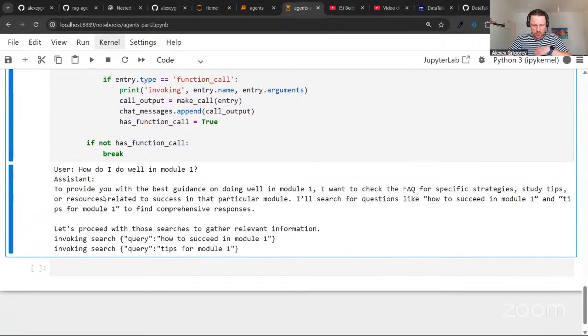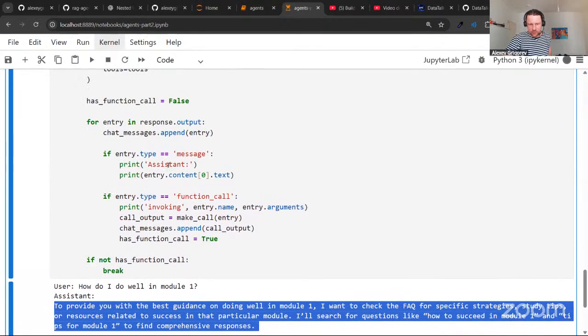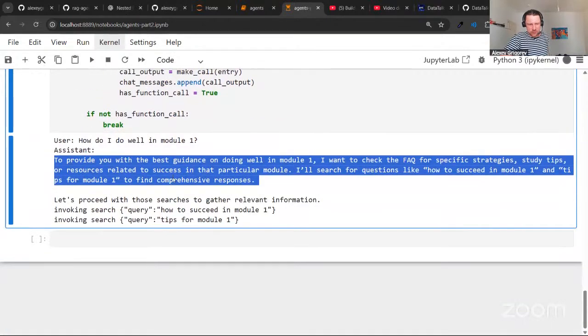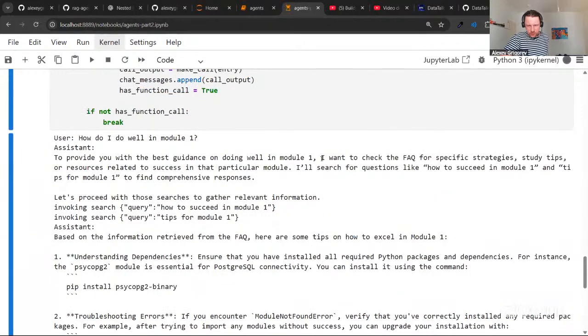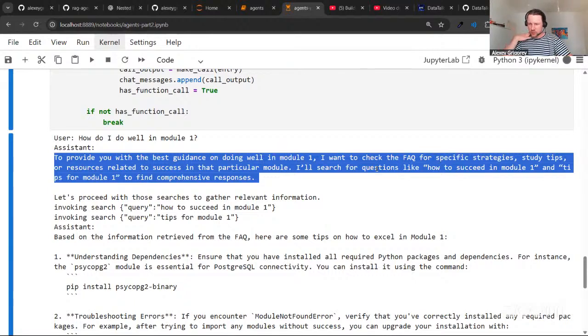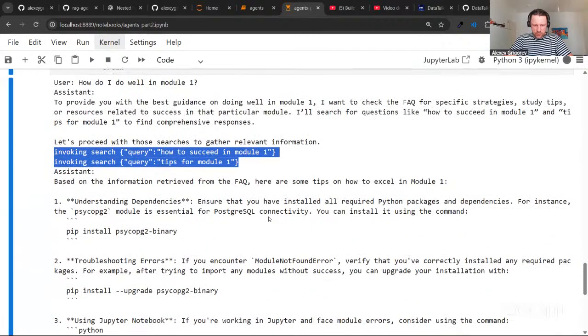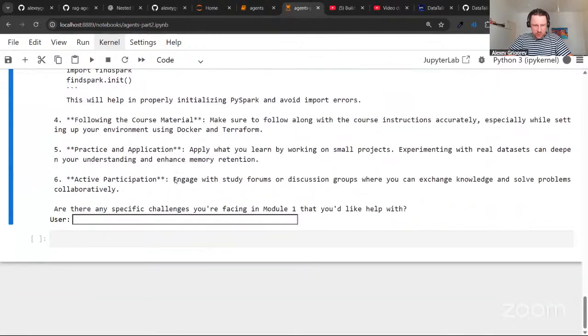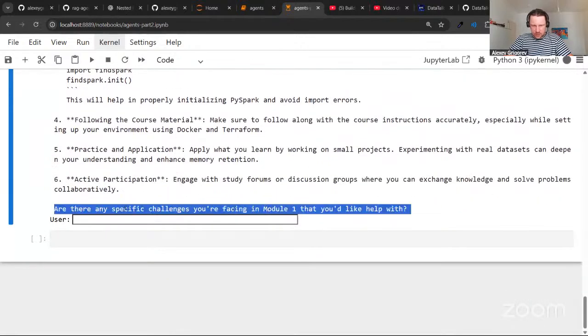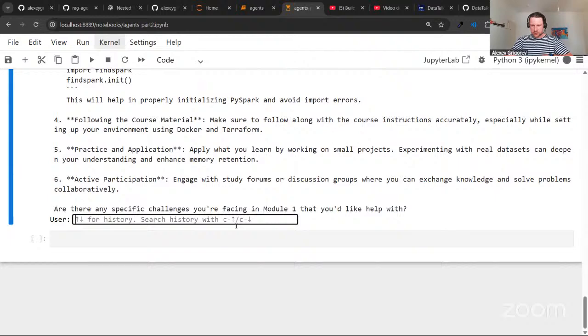Yeah. So here we actually have both. We have message and we have function calls. And it says, to provide you with the best guidance on doing well in module 1, I want to check the FAQ for specific strategies. So it basically gives an explanation of what it wants to do. Then it invokes the search function, this time 2 times. And then based on the information here, here it is. And we also asked at the end to ask a question, and then it asks, are there any specific challenges you're facing in module 1 that you'd like help with?